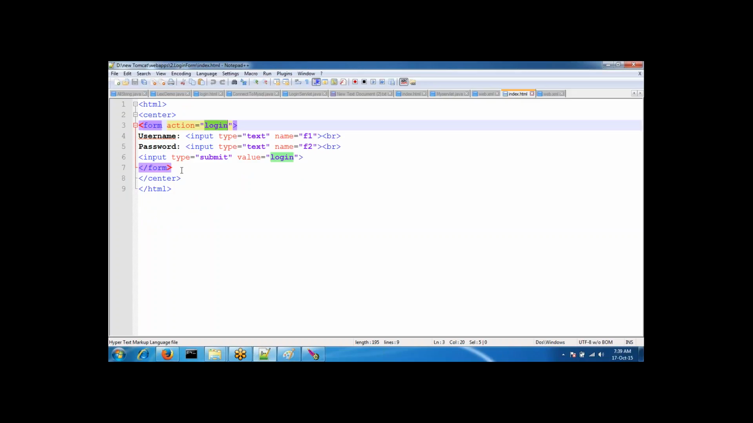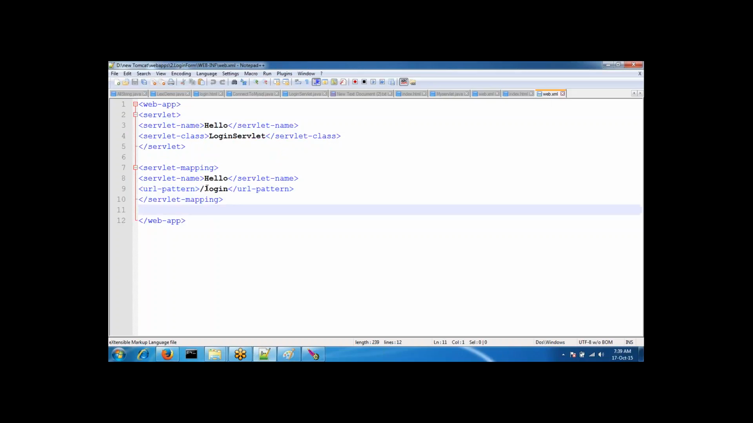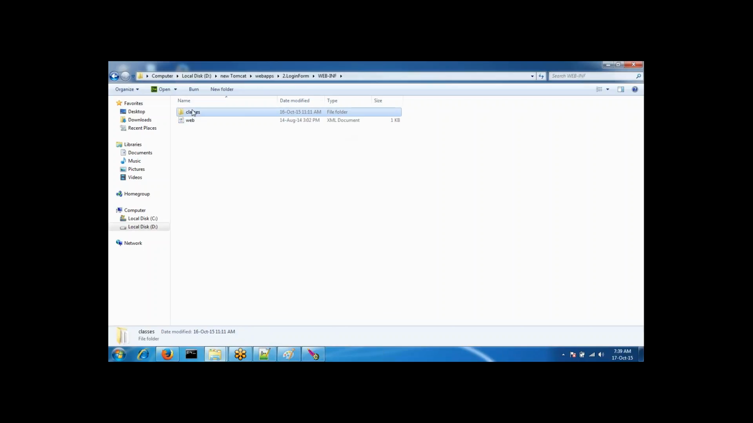Login first: whenever the button is clicked, it is searching for login. So it is coming here and it is going for the alias name. So the alias name is hello. This hello is matched with this hello, and ultimately it is searching for this servlet, LoginServlet, and this servlet's dot class file, it is able to find out here.